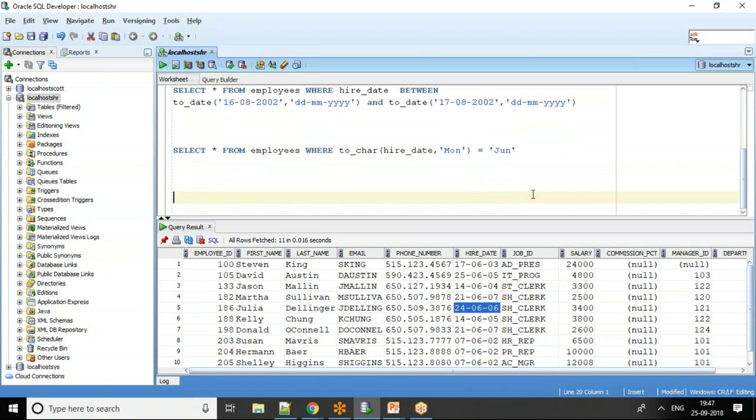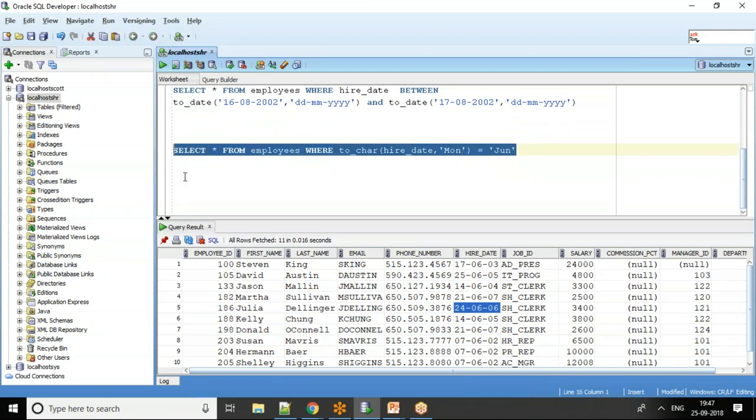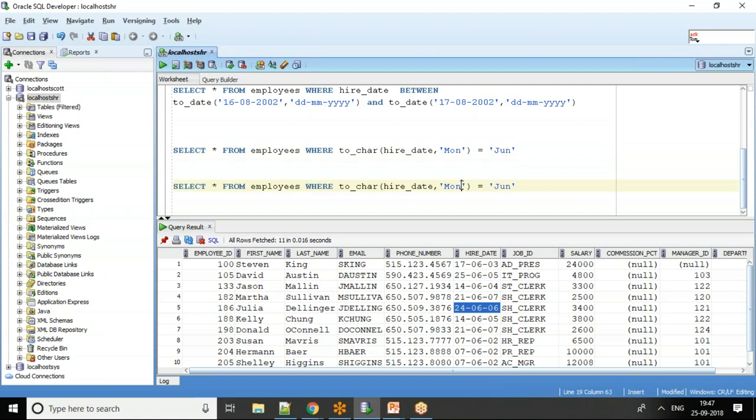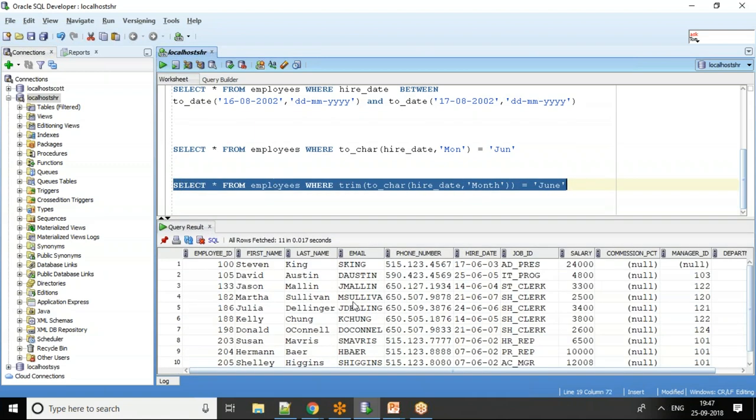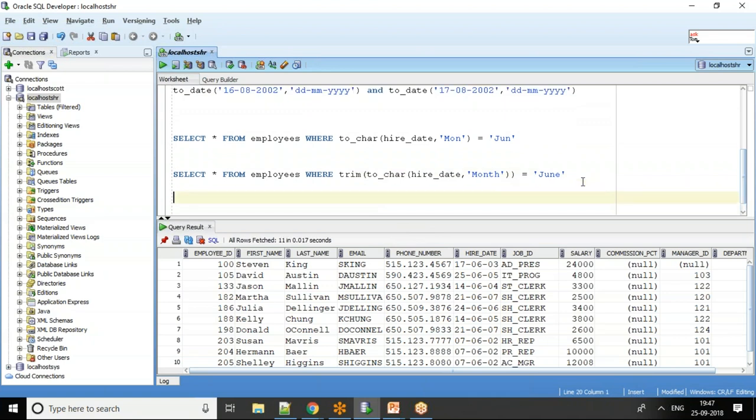Now going back, why didn't it work in the earlier scenario? Month, June, it should work. Because when I use TO_CHAR of hire date with MONTH, it appends spaces after the month. So we have to trim it. Once I trim it, TRIM is removing the extra space, right? So now you get all the records. This is an extension of what TRIM does. TRIM basically removes the additional space. So the month of June, we got it.